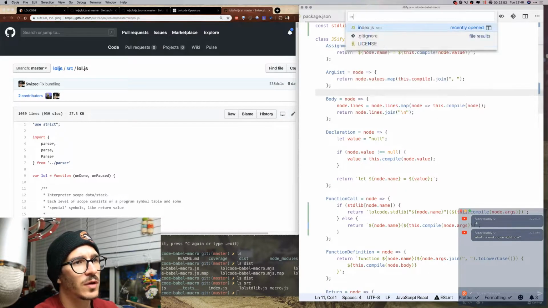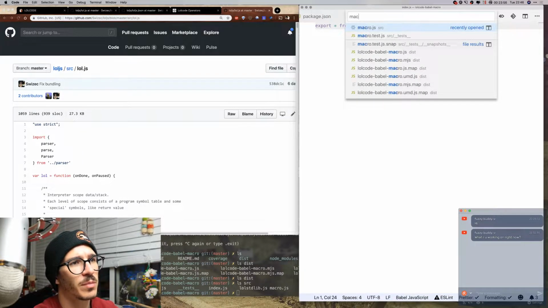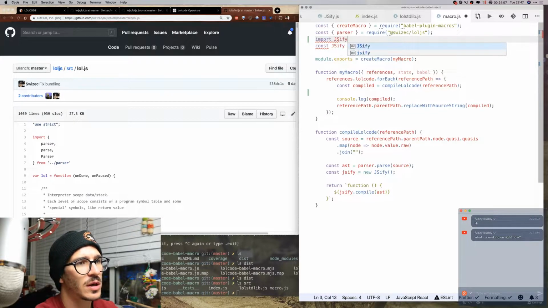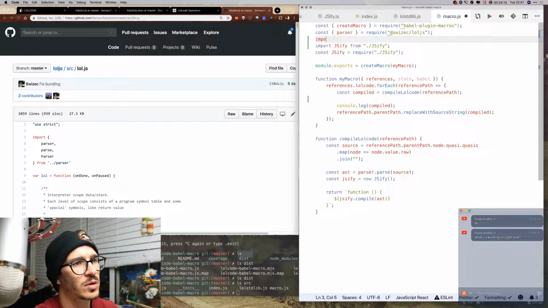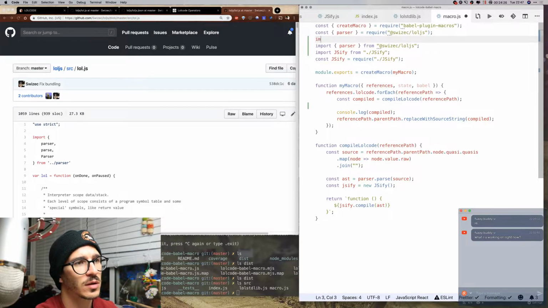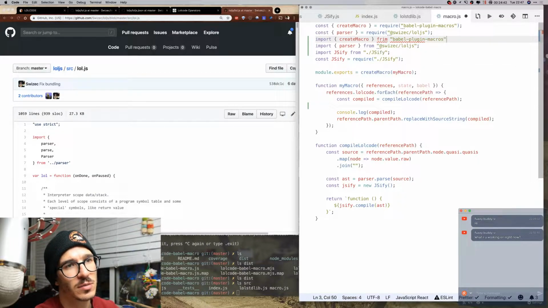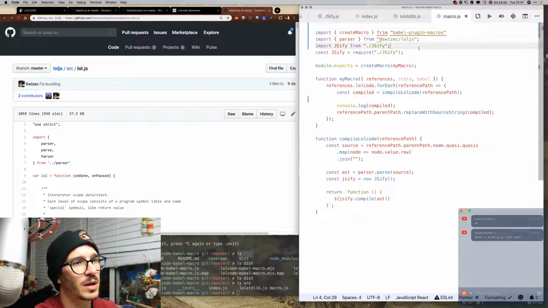So if I go into index.js, exports from macro needs to do it this way as well. So if we say import JSify from ./JSify and import parser from @swizzet/lol.js. So I'm now trying to fix my imports so that microbundle understands them, because I think that's causing my issue right now. So import parser, blah blah.